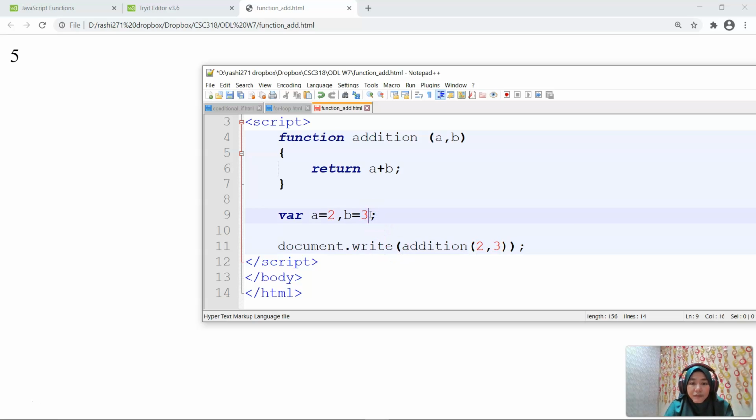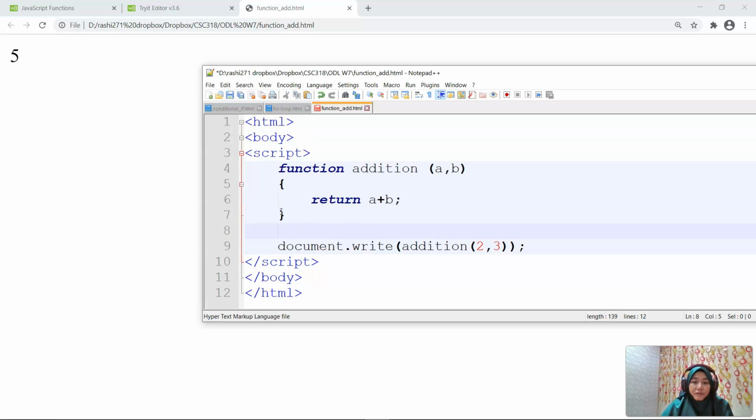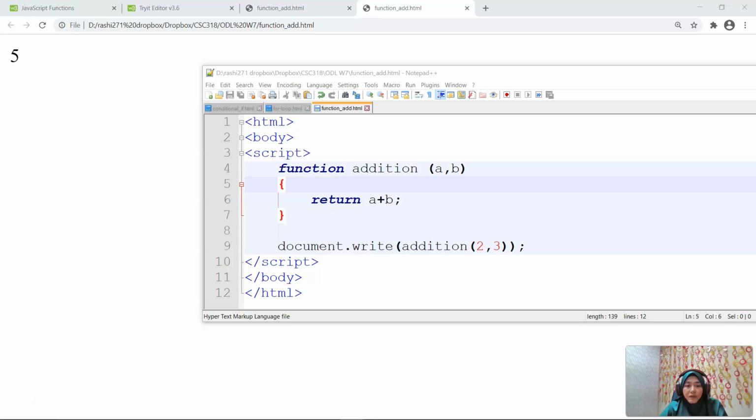Okay, then save. Then you view it in the default browser. You can see it will give the same output. But you can also have different values.